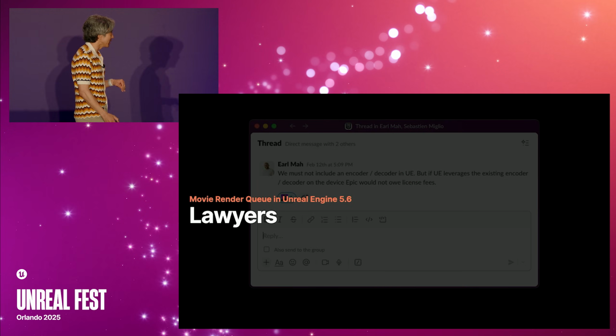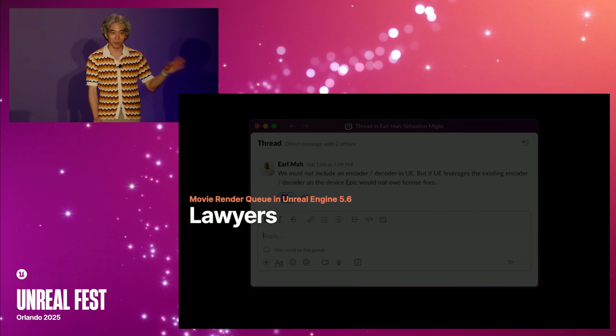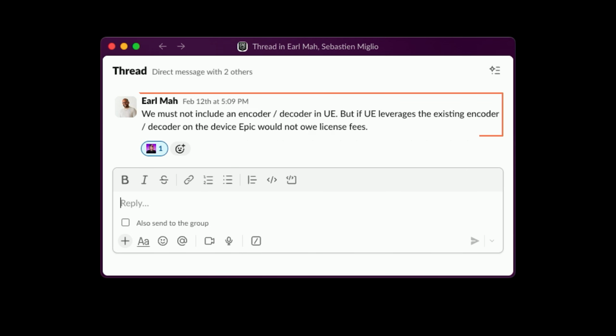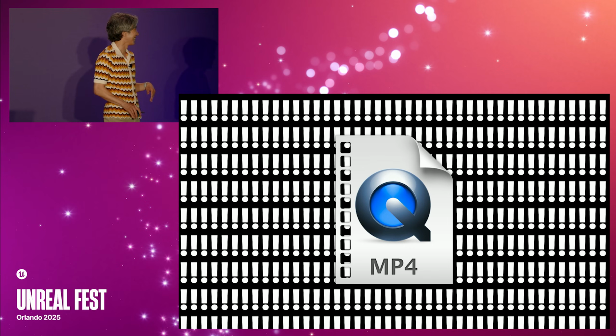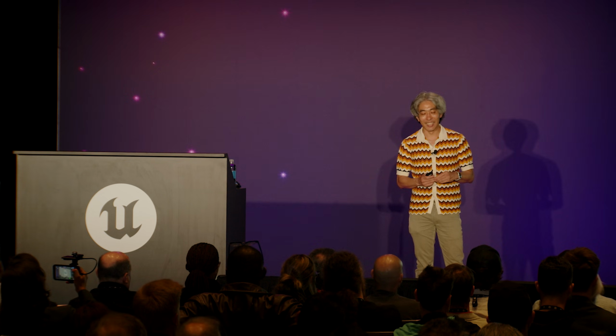Okay, so next up in the 5.6 release for Movie Render, we have lawyers, everyone's favorite feature. And so the way lawyers often come into play is related to codecs, right? So this is a message that I had with the lawyers about how we were trying to figure out how we can offer some more codecs, and specifically that meant MP4 in this case. And so we're really happy to announce that in the 5.6 release, you will be able to make H.264 MP4s natively and directly.